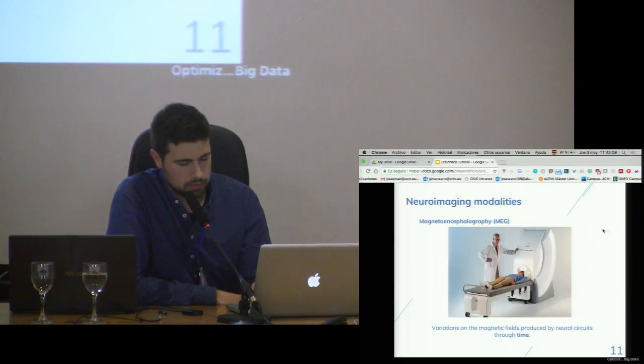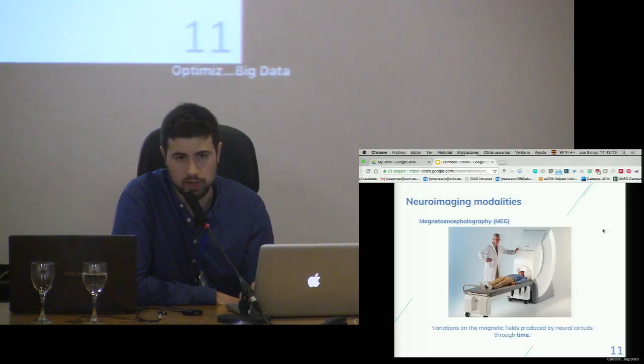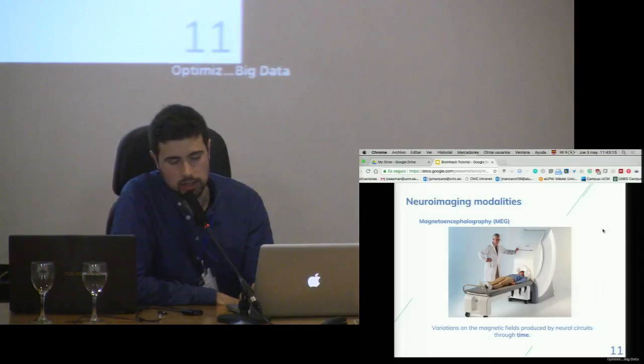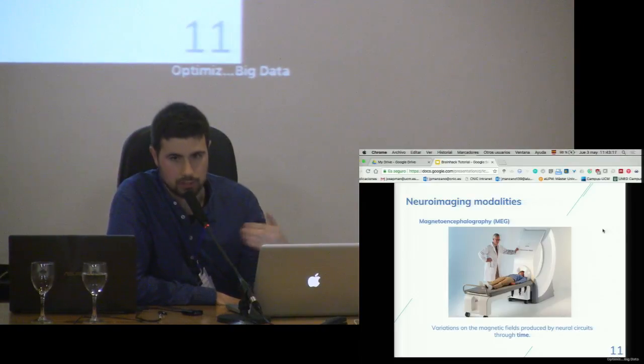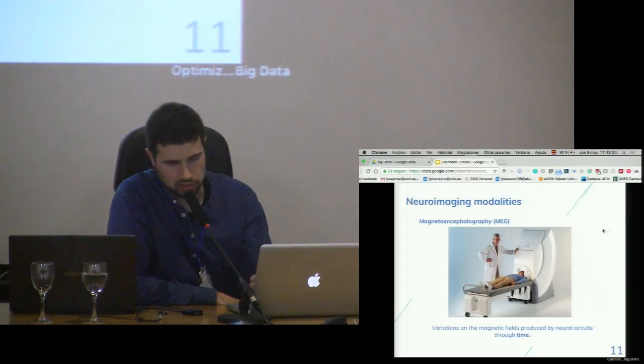Again, I was forgetting about this. MEGs are typically used to analyze activity through time, the same as fMRI. So you don't get a structural image, but rather something that happens through time to see what's happening in the brain when you perform a task or when you are just thinking about something.